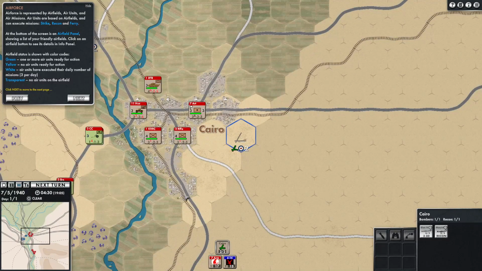Green, one or more air units ready for action. Yellow, no air units. White, air units have executed their daily number of missions, 3 per day. And transparent, there's nobody there.